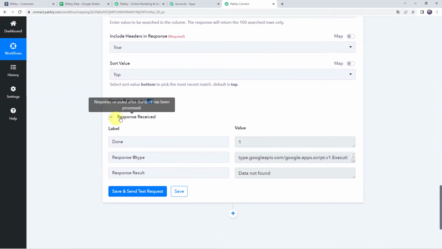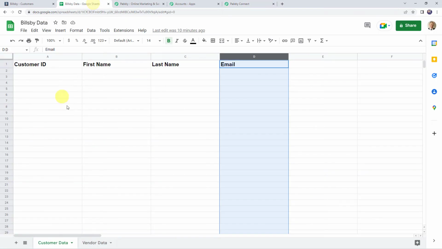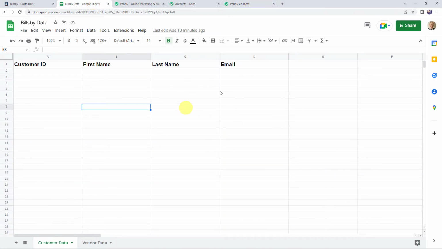And here we have got the response result as data not found just because this particular email address does not exist in our Google Sheet. Now here there can be two conditions. First, the customer may exist, the email address may exist in this particular Google Sheet. And the second condition would be the email address does not exist in our Google Sheet. So we need to apply a filter once again.